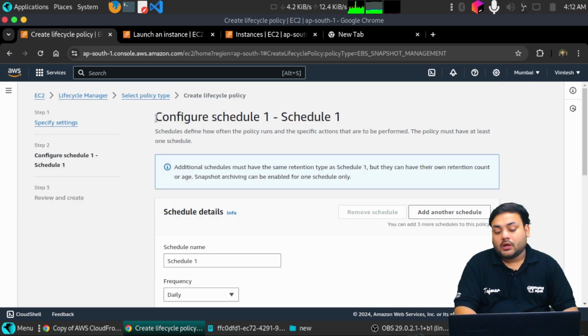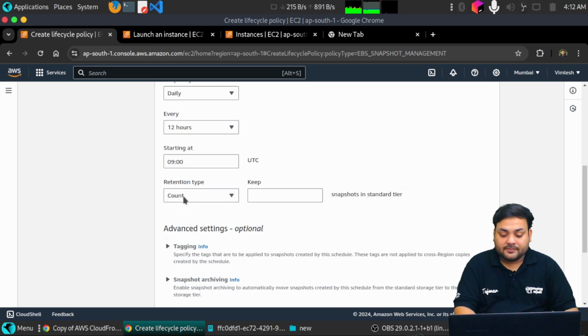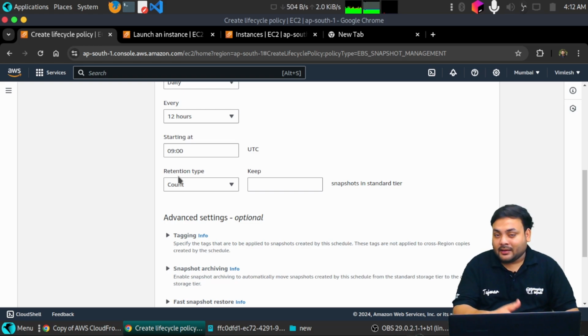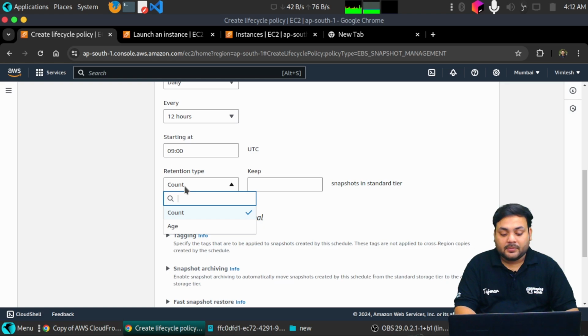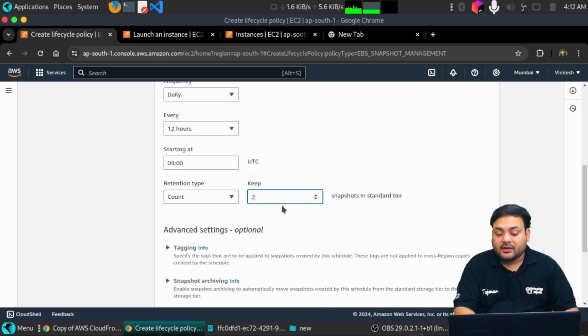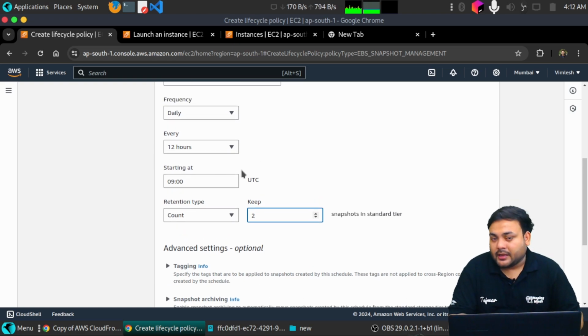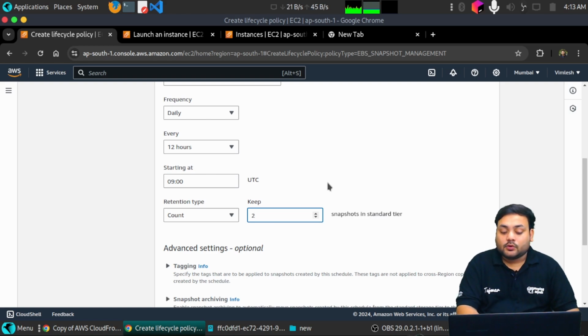Now it says configure schedule. We have the name as schedule 1, and we are not changing it. The frequency is daily, every 12 hours, at 9 a.m. or p.m., anything. The count totally depends on how many you want. I'm saying I need to create two snapshots every day, after 12 hours, at exactly 9 a.m. and also 9 p.m. I want to create the two snapshots.